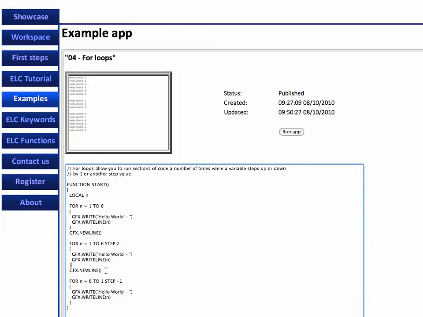Then we have another GFX new line to give us a blank line, and as well as having step and a number like 2, you can also have minus numbers, so the for loop can run down. So here's an example of that. For n equals 6 to 1, step minus 1. And again, it runs the code inside the curly brackets. And that's how we've ended up with 6, 5, 4, 3, 2, 1.